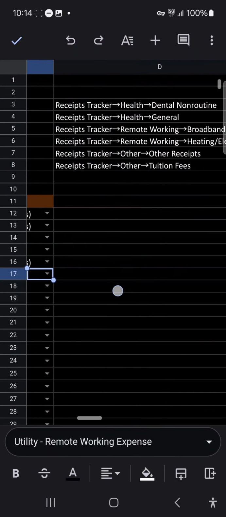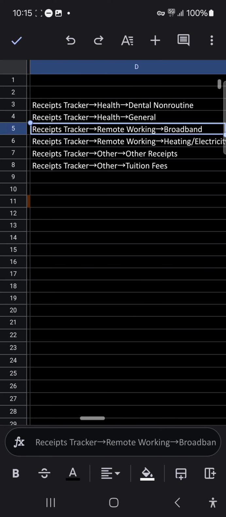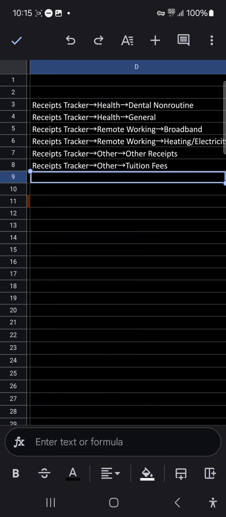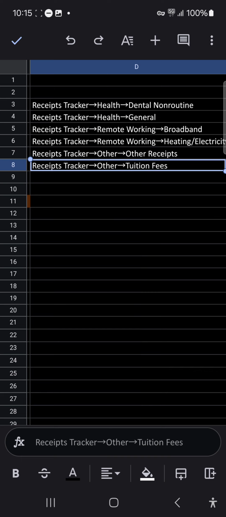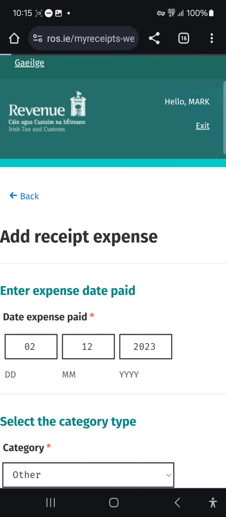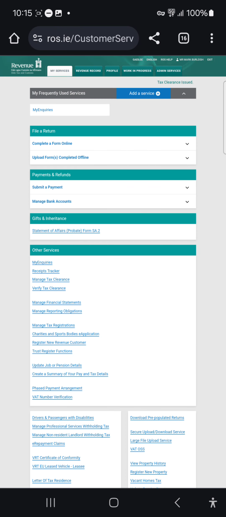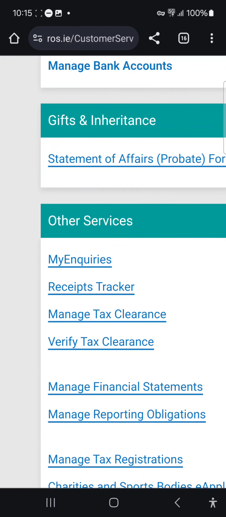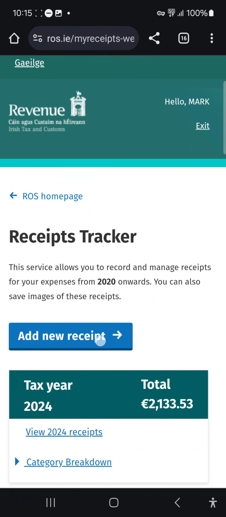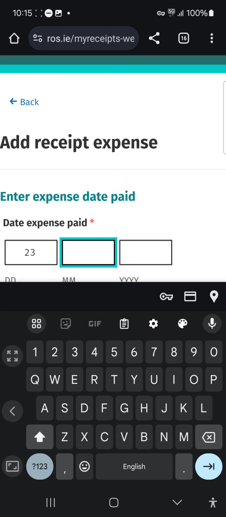Now if I go up here to the top right hand corner, this is just a brief guidance on what you choose in terms of the options in the receipts tracker of Revenue Online in Ireland. So if I go in here to Revenue Online, let me just jump back just to start that again. So I've logged in. I've logged into my Revenue Online service and then I go down to Receipts Tracker and then I press Add Receipt.